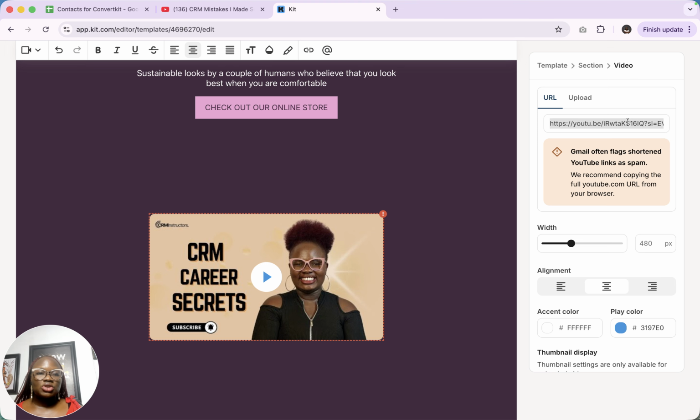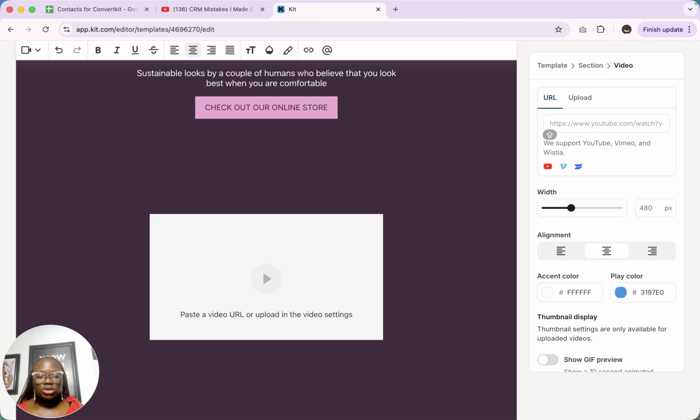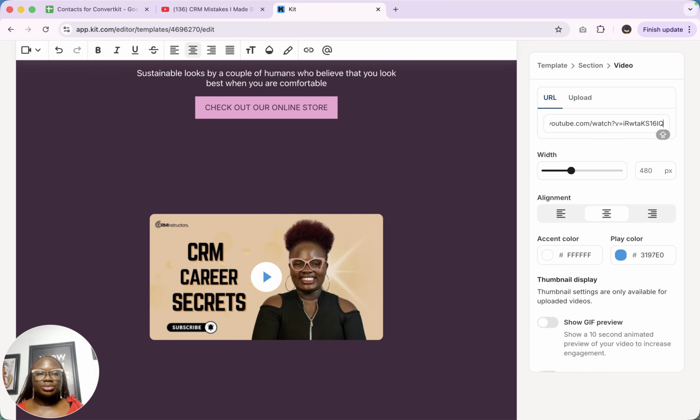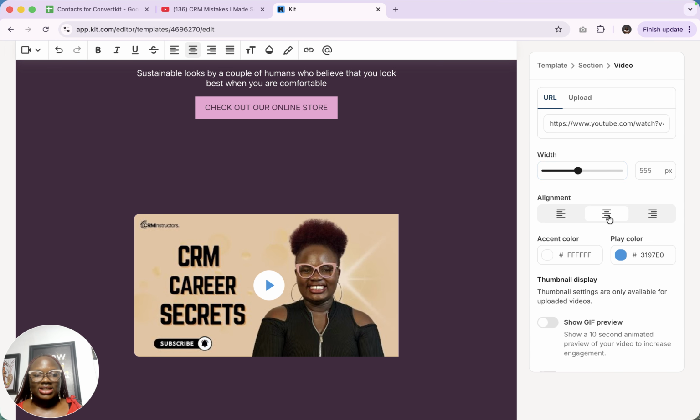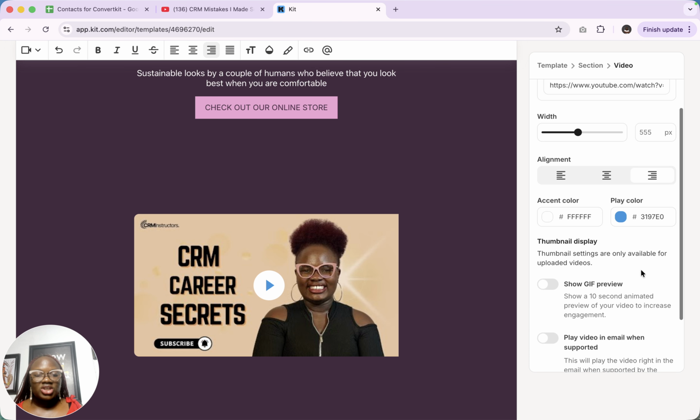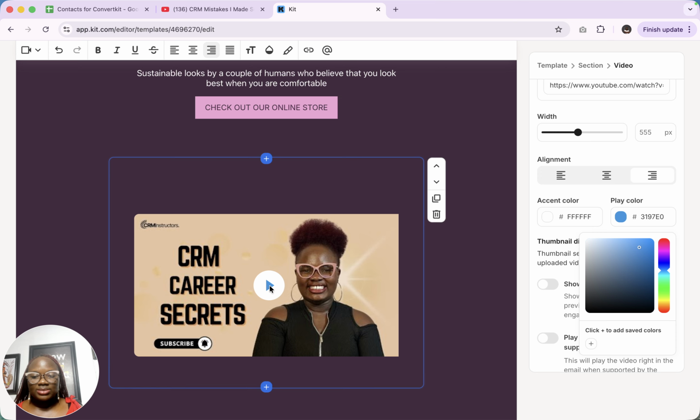So it is asking me to copy the full URL from the browser, and that has been done. You can decide to increase this however you want, and you can also decide to align to the right, to the left, to the center, whichever one works for you. You can also change the play color, which is this button here. You can change it to red, you can change it to pink, green, whatever it is you want to use.